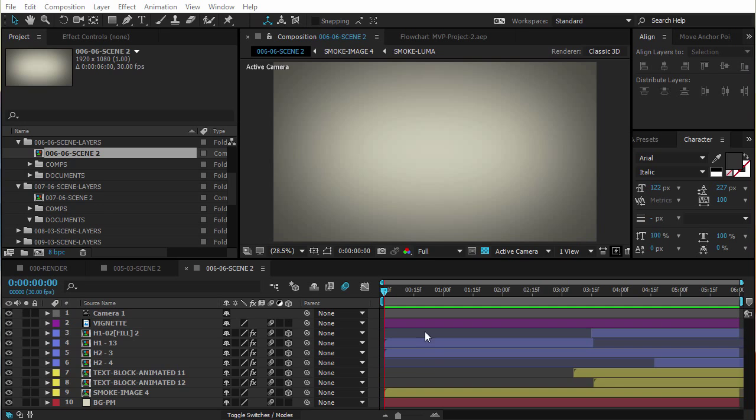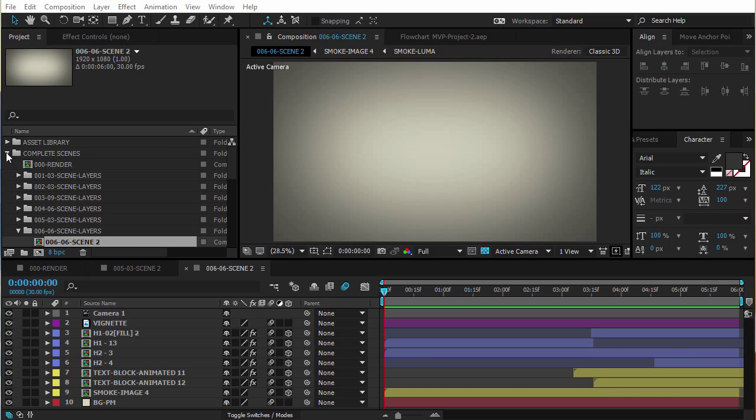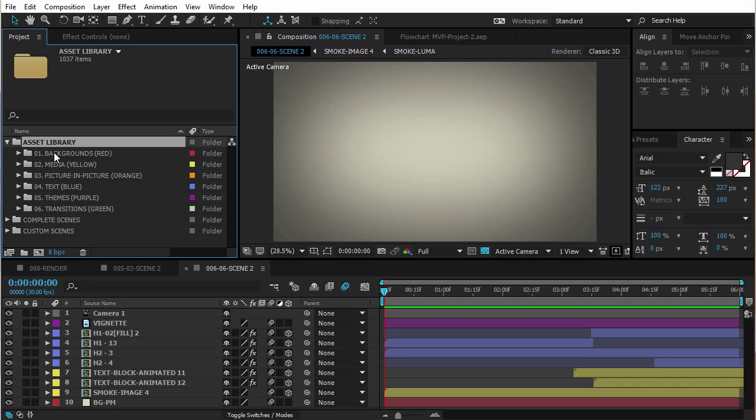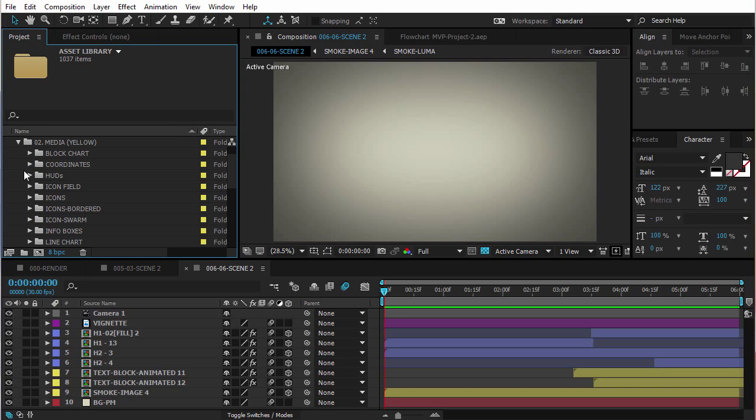So up here, let's close this just to simplify things. The asset library, we've got all of these assets sitting here. Well, how do we add the assets to a scene? It's quite simple. I'm just going to show you how we add an image to a scene.